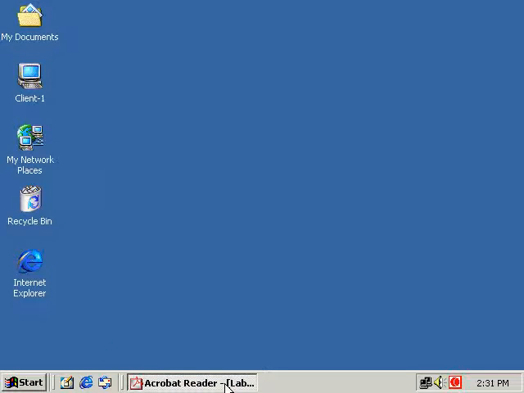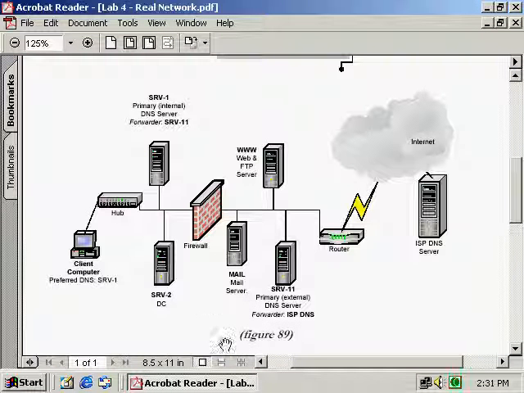Now let's go take a look. We're first going to configure our external DNS server. So I want to take a look at this diagram and go into some more of the details that are necessary when you're configuring an external or public DNS server. SRV11 is going to be the first server that we configure. And as you see here, once again, it's on the public side of my firewall.